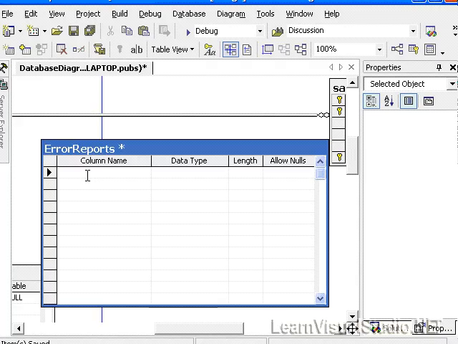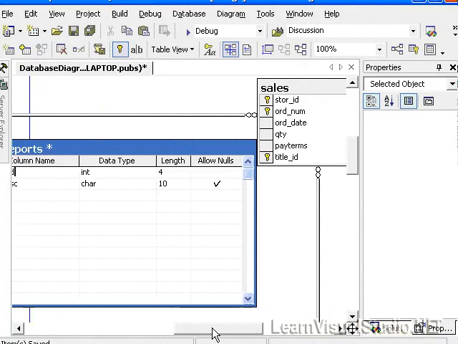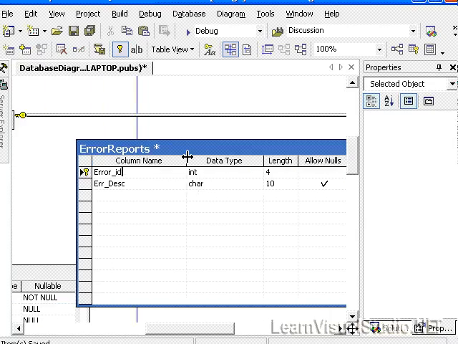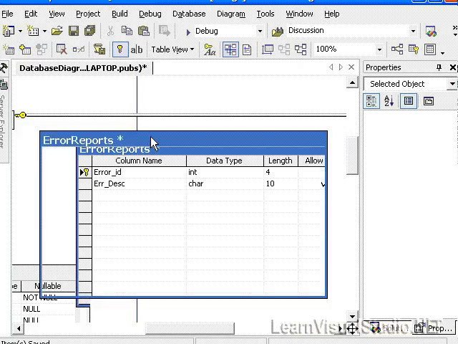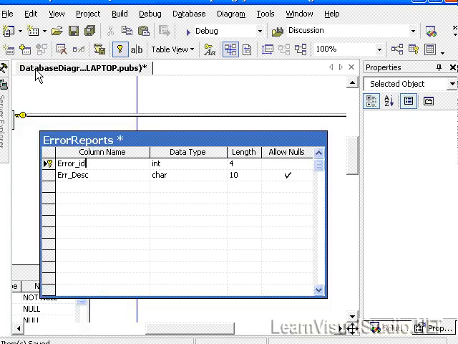And I can even select one of the rows. Let's say here, well, let's have a column. Let's call this error ID. Make this into an integer, and we're not going to allow nulls. Error description. And what I can do is select error ID and then make it a primary key. So there's lots of things that we can do here by actually adding tables and views to our database diagram.